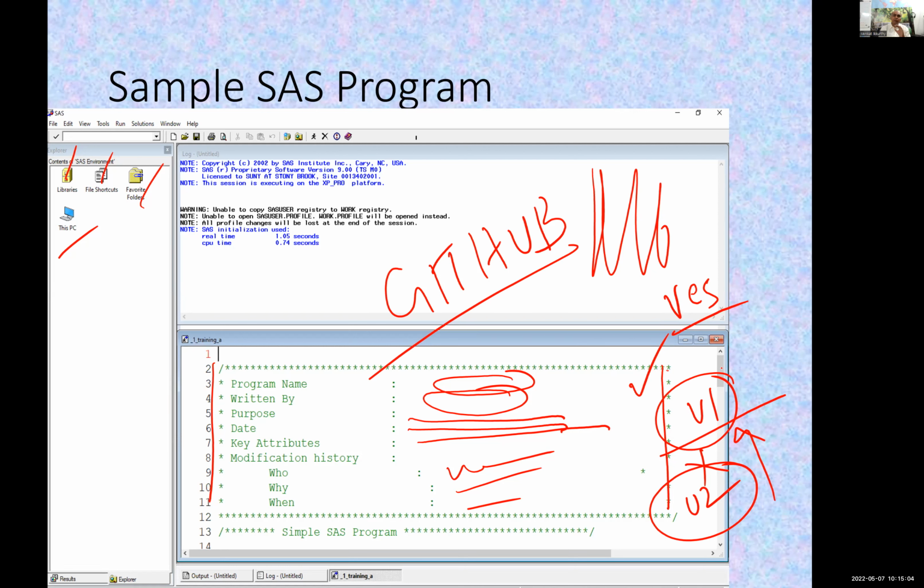For that case, nowadays the most popular one is GitHub. GitHub is the most popular version control software. A free version is available online. You can use it, and you can get a lot of information on how to use it. That's why I'm telling you, if you want to get into a software job, IT side, particularly SAS programming side, you need to go with all these things.